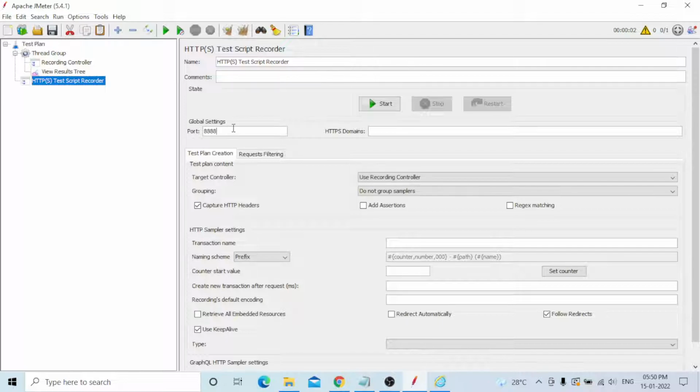This is the port number. I need to provide the port number; I will provide 8080. You do not need to provide any HTTPS domains. If you have any domains, then yes, you need to provide them, but there is a format. You can see the pop-up will show a list of domain names of HTTPS URLs.